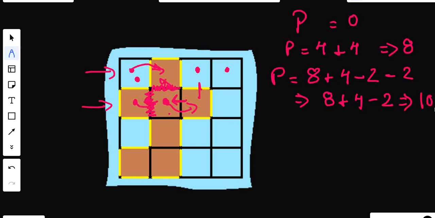Now again I will move to the next cell, which is water. Then we don't have to do anything. I will go to this place, which is again water. So I will go to the next place, this cell. And for this cell again, I'm going to firstly add it to my existing perimeter. So the 4 has been added. After that I'm going to check left, which is water, so I don't have to do anything. Then I will check top, which is equivalent to 1, that is land. So I will again subtract 2 and this will become 12.